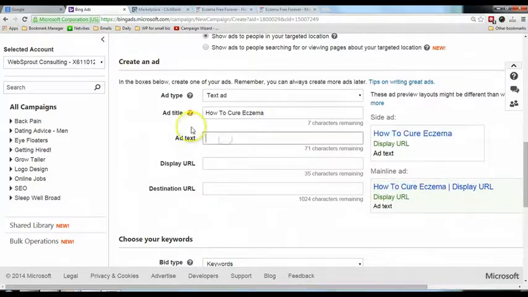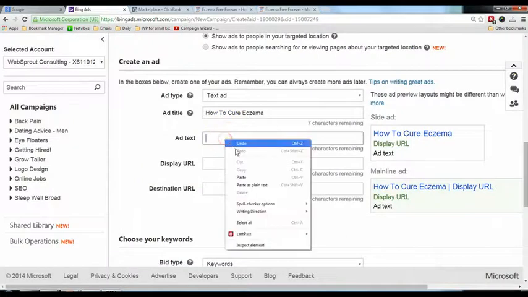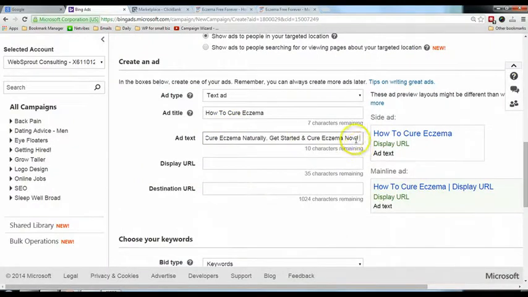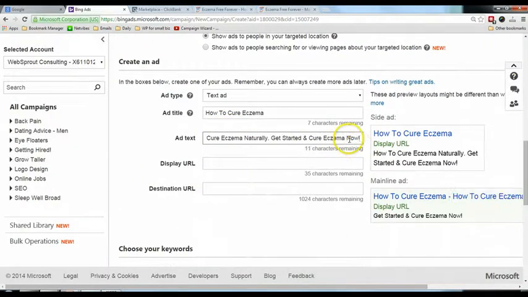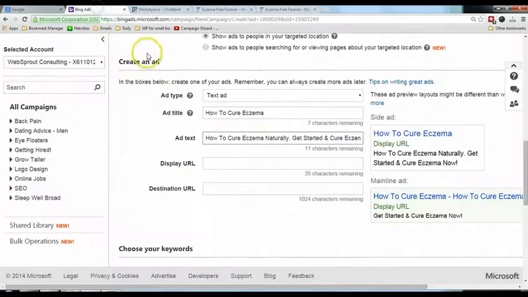Okay, and the ad text, same thing, I will come here and I will use it. Because this is just an example, you can see that I use exactly the same. But if you really want to do this eczema example, I would strongly encourage you to mix around the description and the title also. So don't use exactly the same, because everyone else will be using exactly the same.